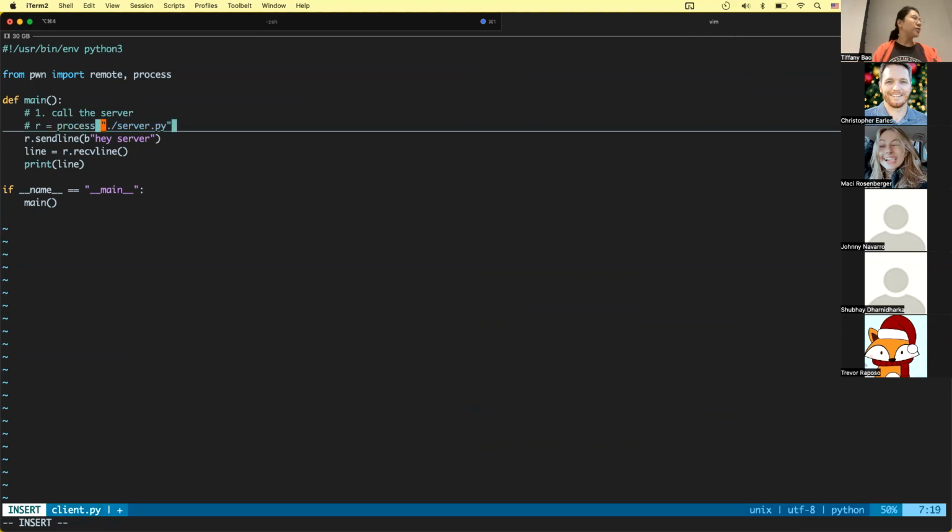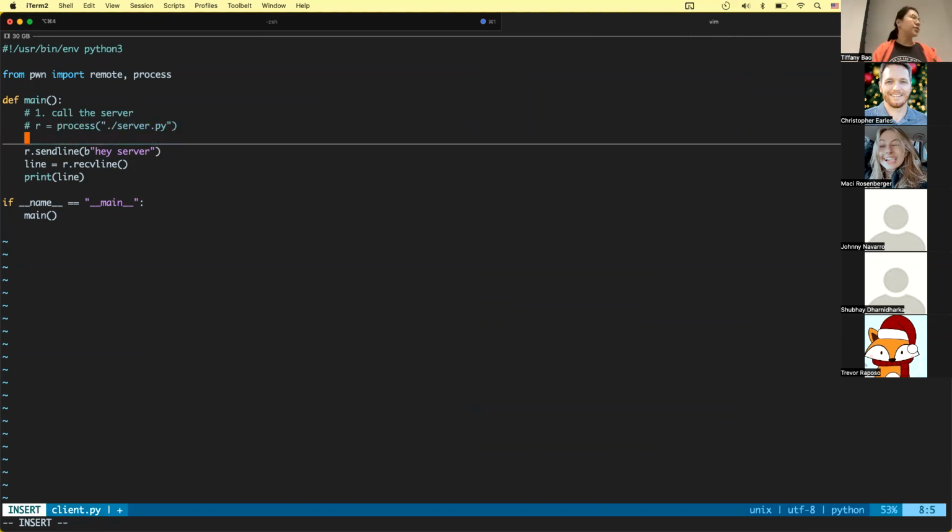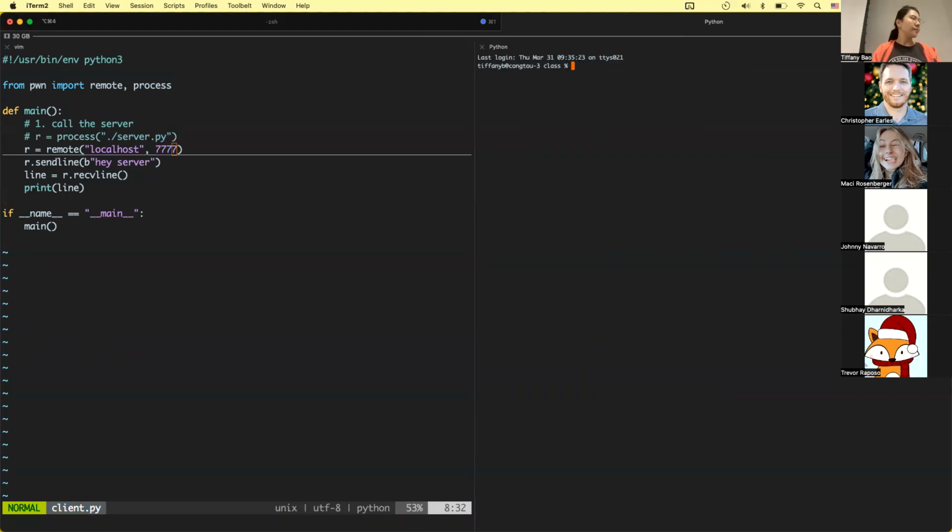And the nice thing for Pwntools is that it already provides a nice feature that lets you remotely connect to a specific address and a specific port. All you need to do is change this one line to another line, which uses the remote function and passes the address here. I'm going to use localhost because I am running it locally, and the port. Okay. And now I'm going to run the client, right?